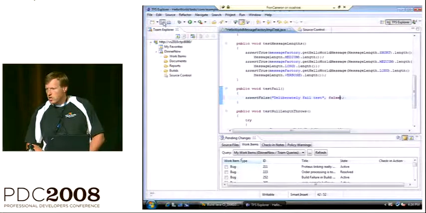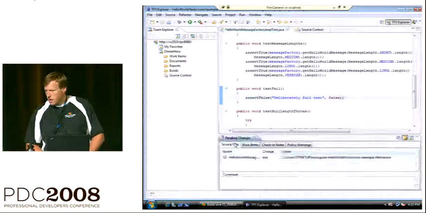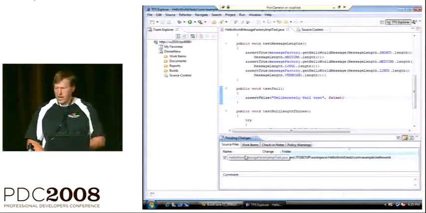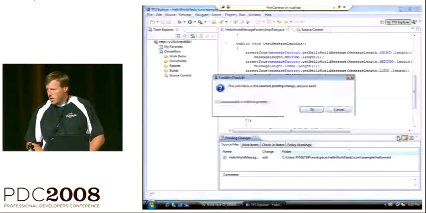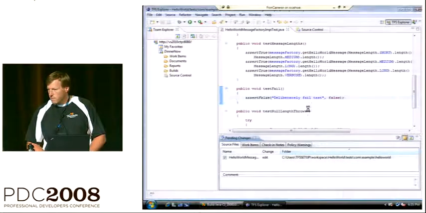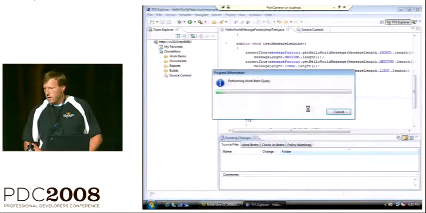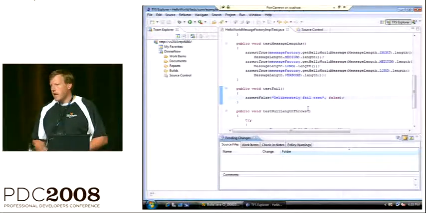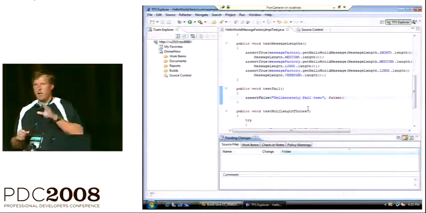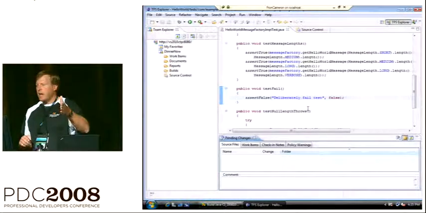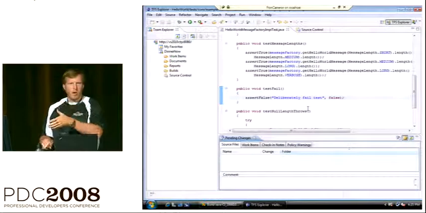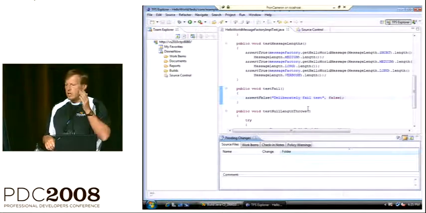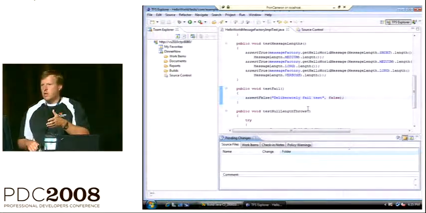And I can save that change. Notice this looks a lot like the Visual Studio integration. I can check that in. That's checking that in. That's going to behave like any other check-in into Team System. That happens to be part of a continuous integration build, so it's going to kick off a continuous integration build.